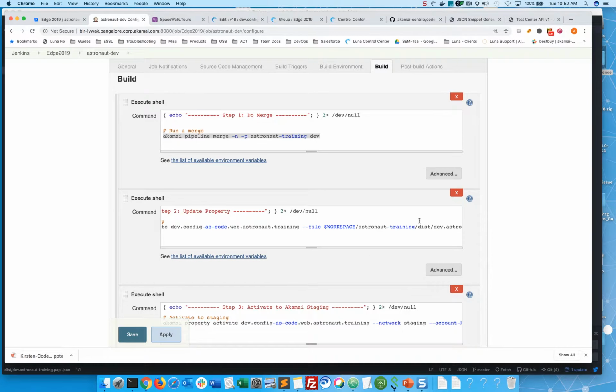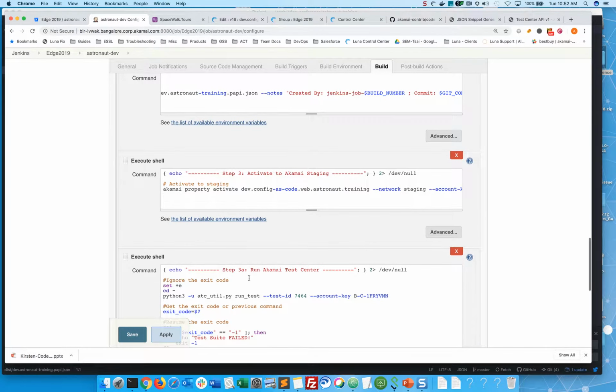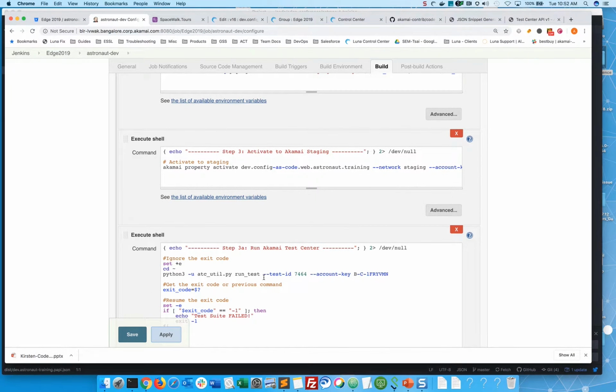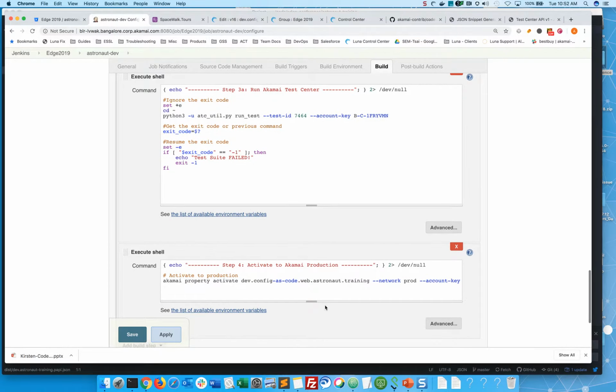On this Jenkins server, it's taking that same build process or merge process and using that same artifact, and then it's also going to update the build notes here, so I can actually notate in Luna which build or which commit created that version. We can then activate that property to staging. Here we wrote a little thing that we'll call Akamai Test Center. I'll demo this at the end. And then if those tests pass, we want to push those changes to Akamai production.